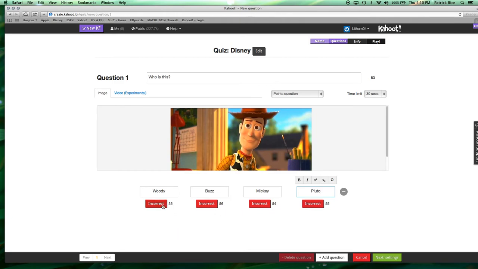And this one is the correct answer. All I got to do is click on it. And this is a points question. It'll give them points for getting it correct. You can have questions that are non-points questions if you wanted. And you can give them a certain amount of time that they have to answer it. And let's say this is such an easy question. We'll give them 10 seconds. And then say we're all done.